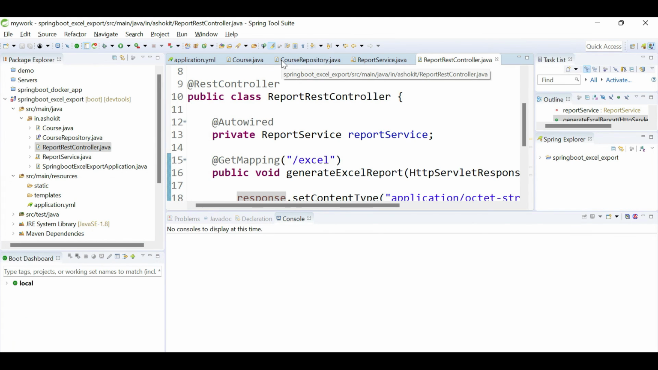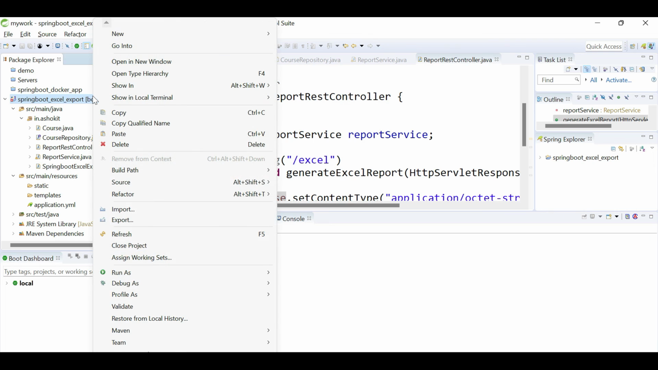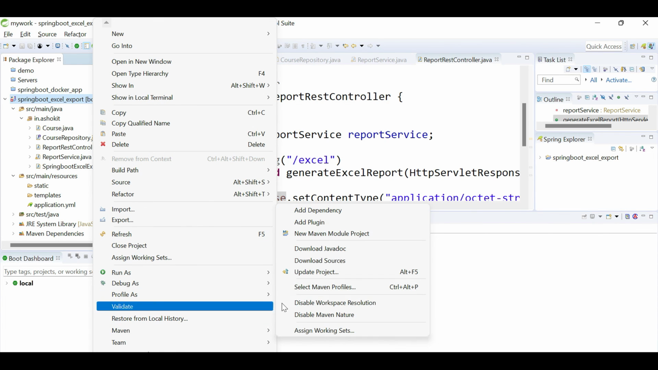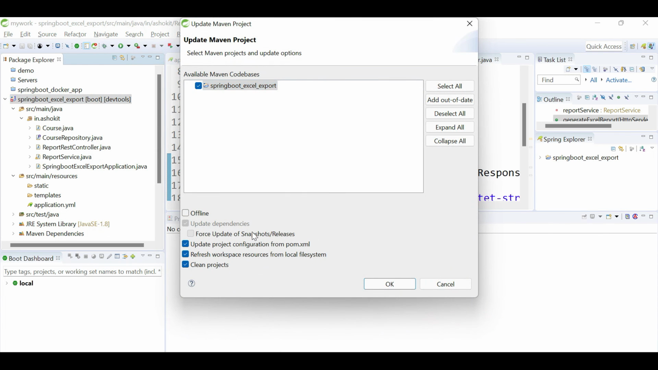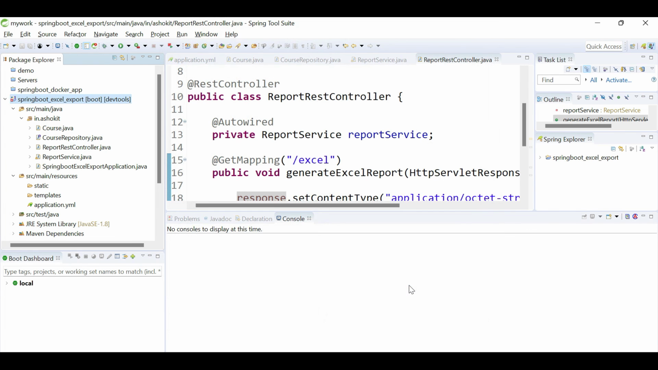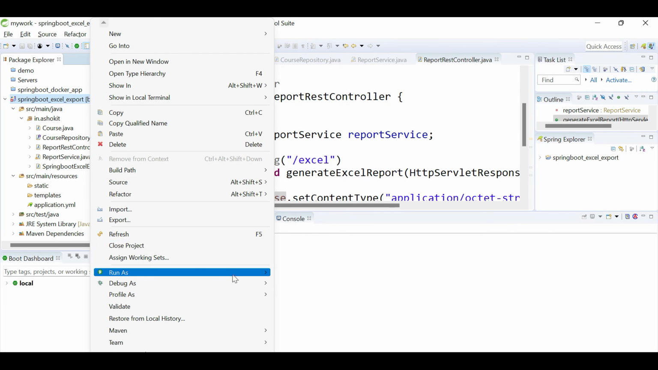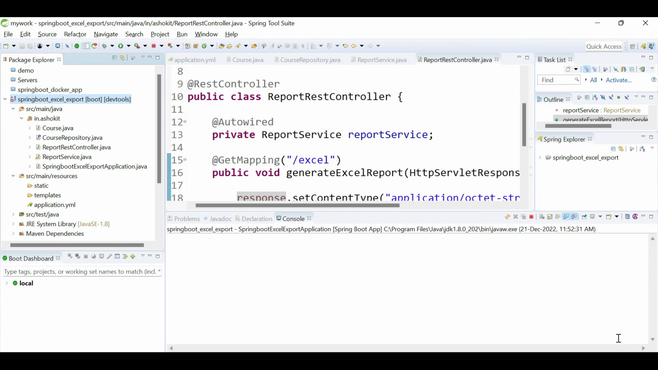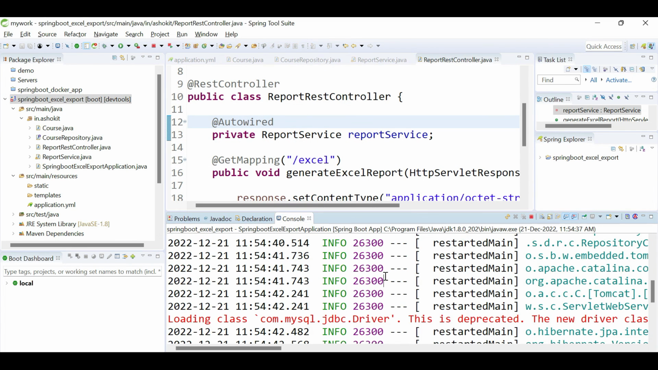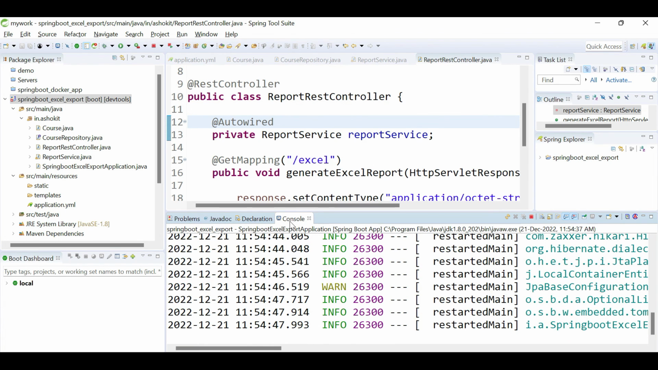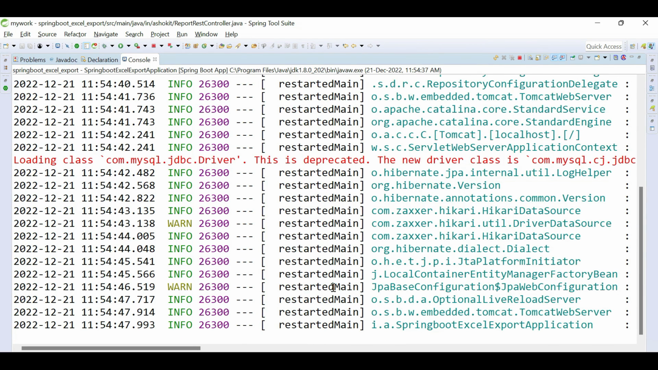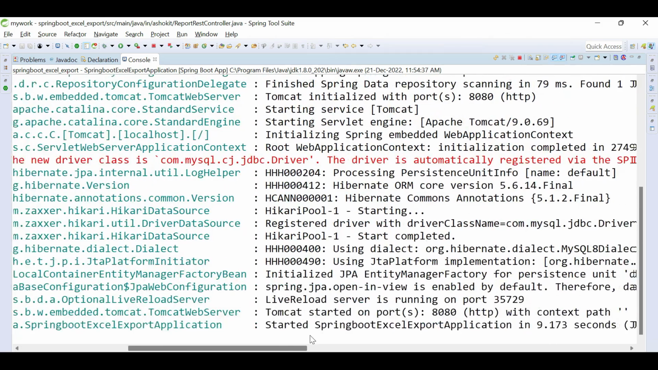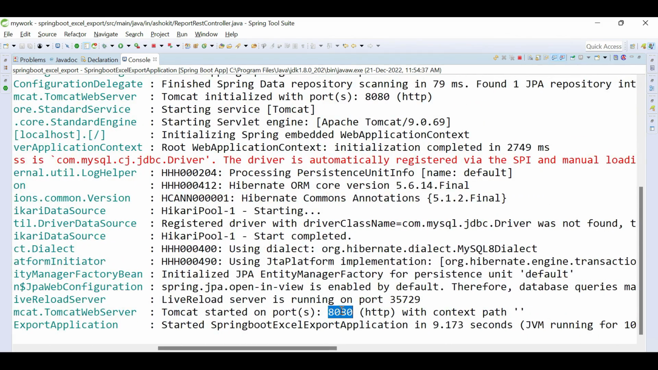Good, save this. Let me update my project, Maven update. Yeah, the project is getting updated. Once the project update is completed, let us run this application. Right click, run as Boot application. Our application is getting started. Yeah, fine guys, with this our application got started. Spring Boot will use the embedded server Apache Tomcat. Apache Tomcat is running on port number 8080.